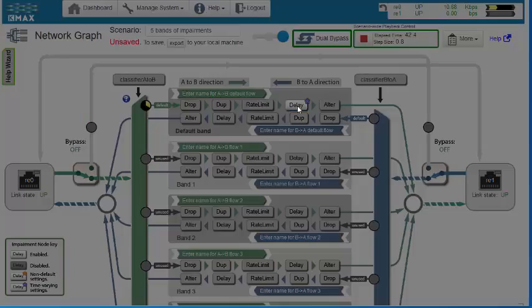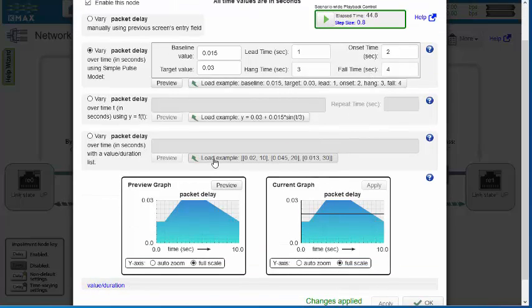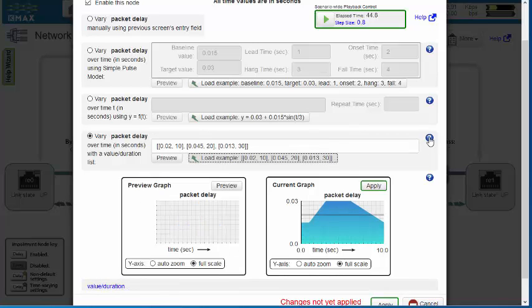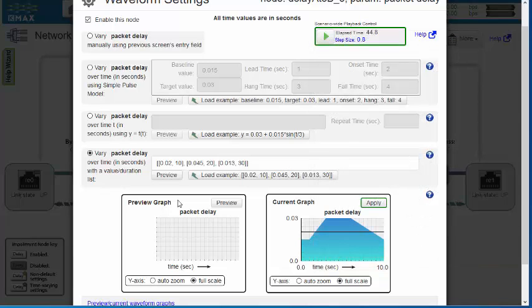Now, in addition, if I go back here, I can change this waveform expression, and I will demonstrate the value duration list. Now, with the value duration list, you can click on this popover help. It goes into detail, but in a sense, the way this works is for each pair, the first number is a value and the second number is a duration. So if I preview this, my waveform starts off at 0.02 seconds, and then 10 seconds later reaches this peak of 0.045 seconds, and then 20 seconds later reaches this value linearly of 0.013 seconds, and then 30 seconds later goes back to the beginning of 0.02 seconds. That's how the value duration works, and you can have an arbitrary length.